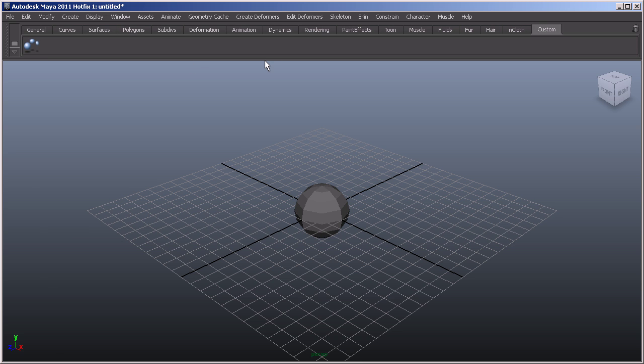I can build up all the custom tools that I want, and if I decide that I no longer need them, I just middle mouse click, drag, take it to the bin, and it's gone.